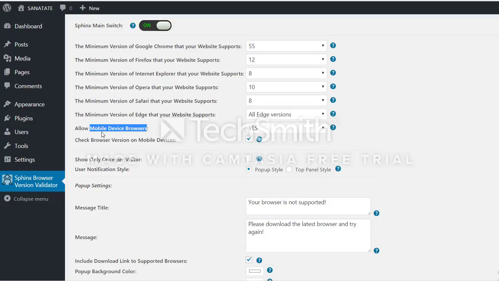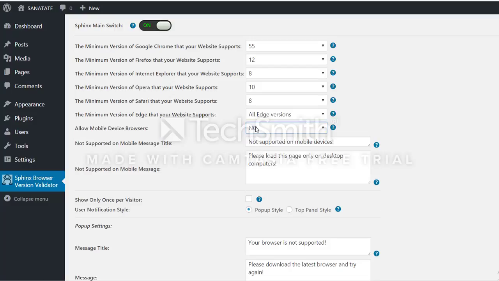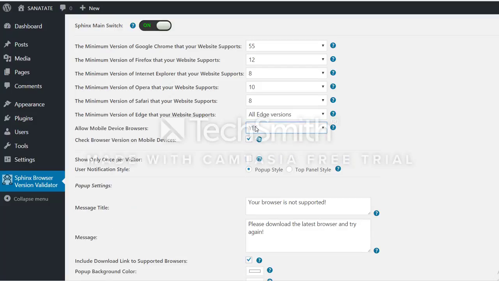Another option is allow mobile device browsers. I suggest that you leave this on yes only if you know that you don't support mobile phones and mobile browsers. Then you can select here no, and you can input your messages that will be shown on mobile only. So not supported on mobile devices, please load this page only on desktop computers. You should leave this on yes only if you know that no is right for you.